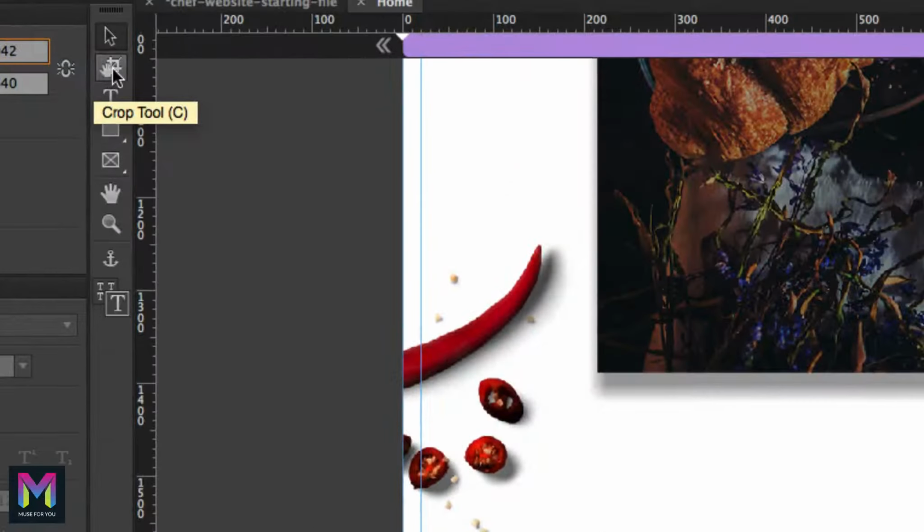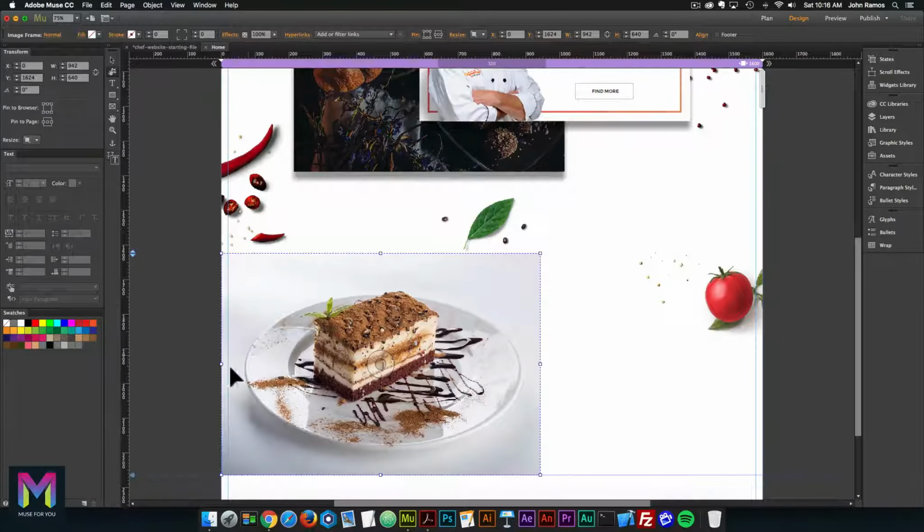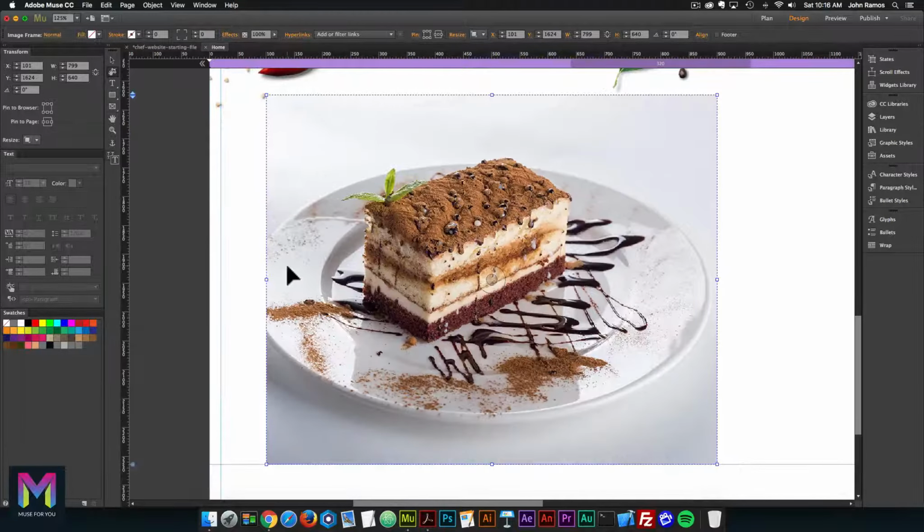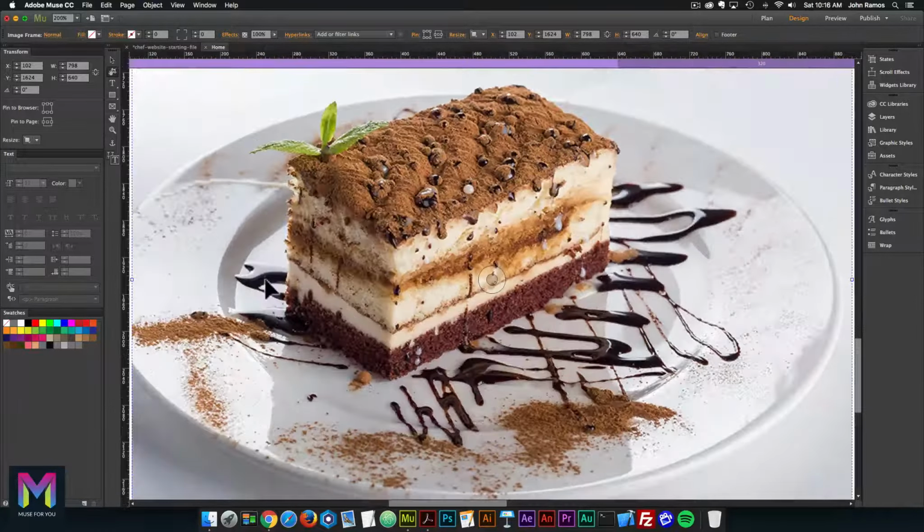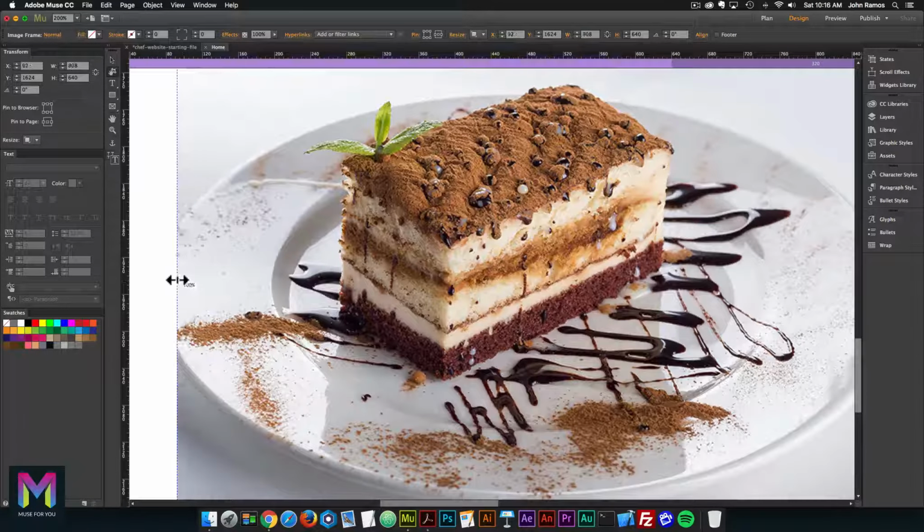So here I'm going to select the crop tool right here, and I'm going to go on the image and drag in from the left. When we select the crop tool, it just crops the image, and we want to pay attention to the transform panel on the left. Once it reaches 800 pixels in width, we'll stop. So it's almost there. Let me zoom in here into Muse a bit, and a little bit more till we get to 800. There we go, perfect.